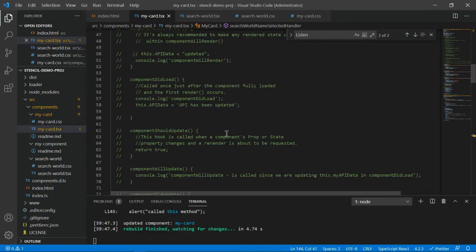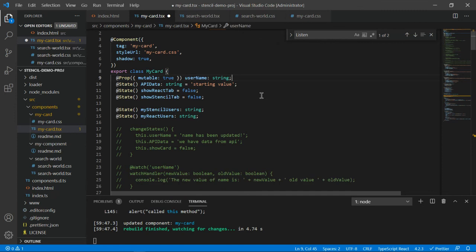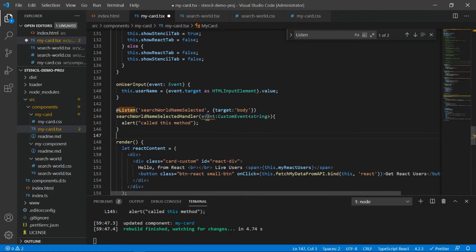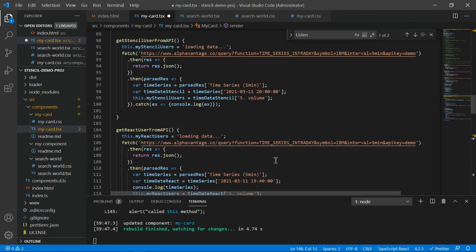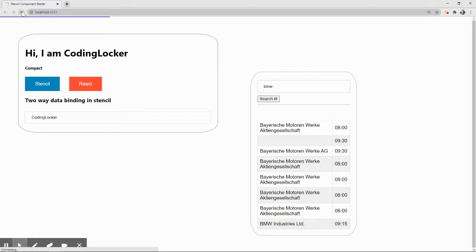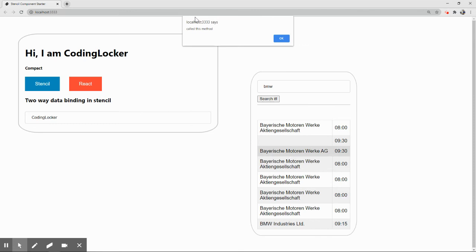And do I need to bring an event here as well? Let me see. I think I should. Where is my render method? No, this is still an issue. Let me hover. Okay, it is never used. No problem. So we do not need to import this event. That's what I thought. So press Ctrl S, press the refresh, and see. Okay, search it, click on any of the record, call this method successfully. So this is what we wanted.